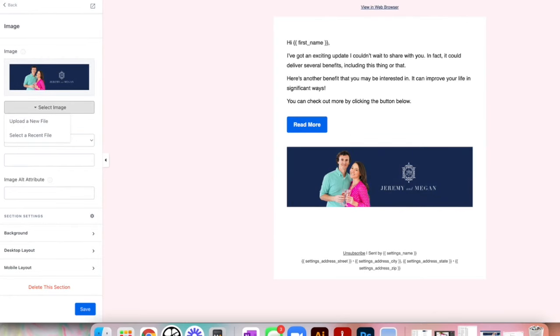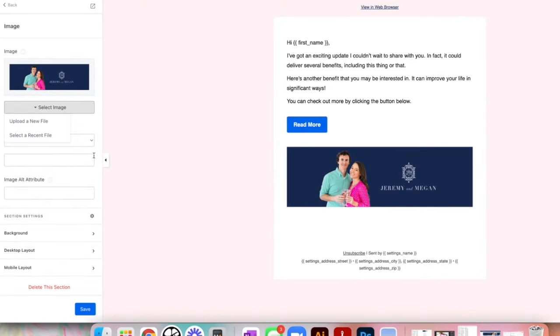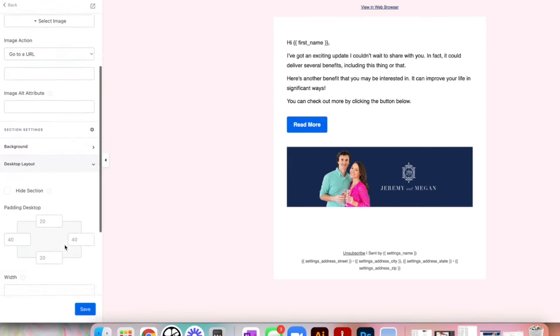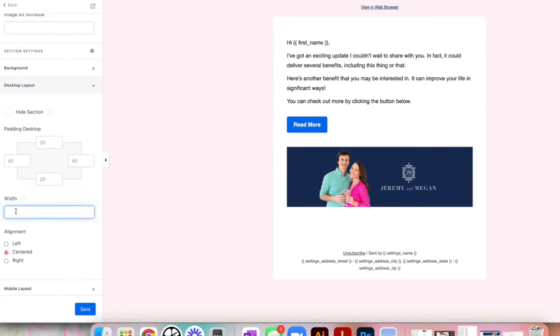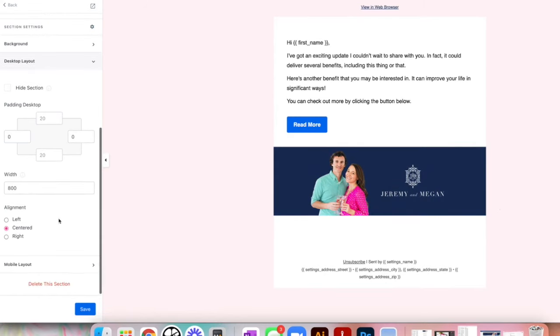In my email example, you'll see that my header image is actually the width of the email body. So if you want to do that, you go to desktop layout, and in this case, I'm going to put 800, and I want no padding on the sides. Now you can see that my image is the entire width of the email body. These padding 20 right here, this is the padding on top and padding on bottom. So I'm going to show you what to do with that in just a second.